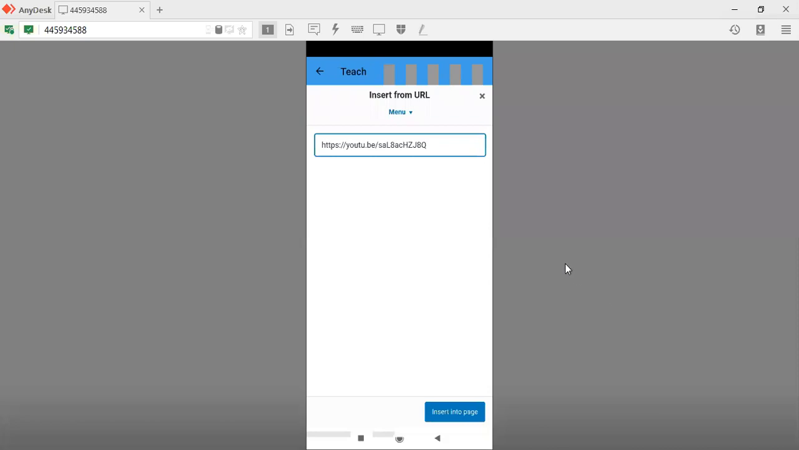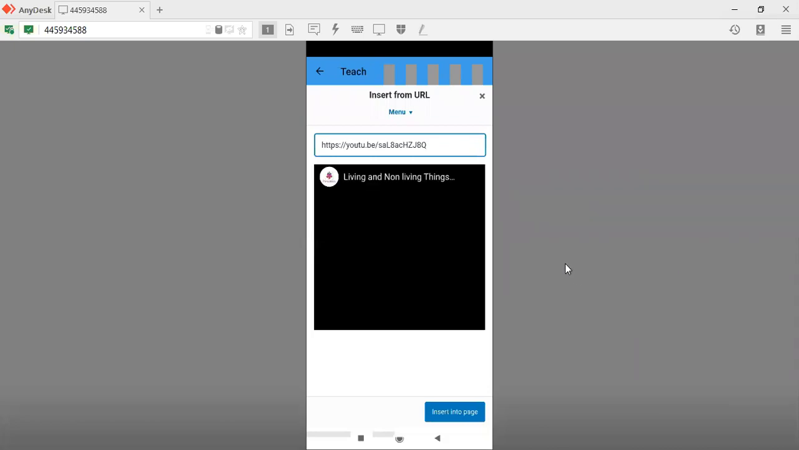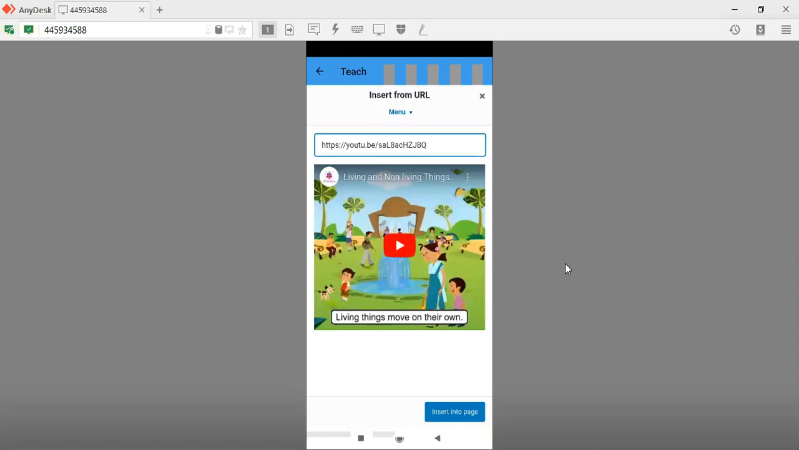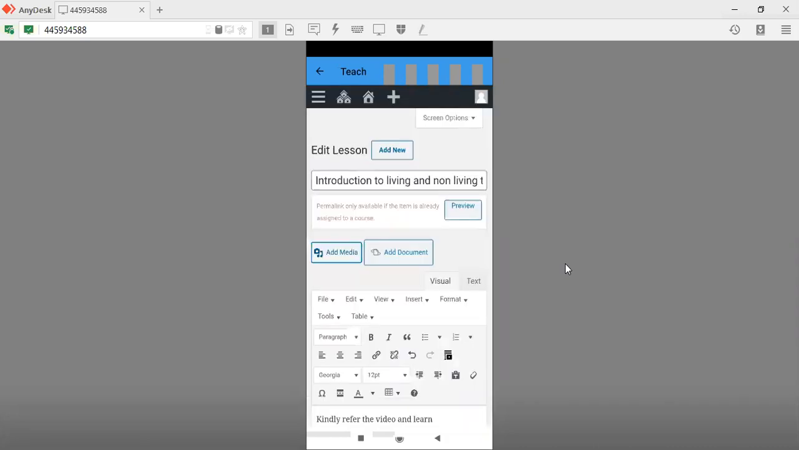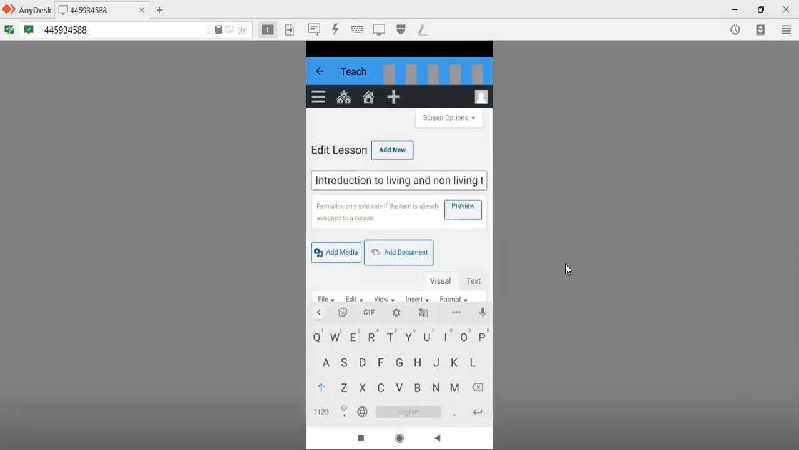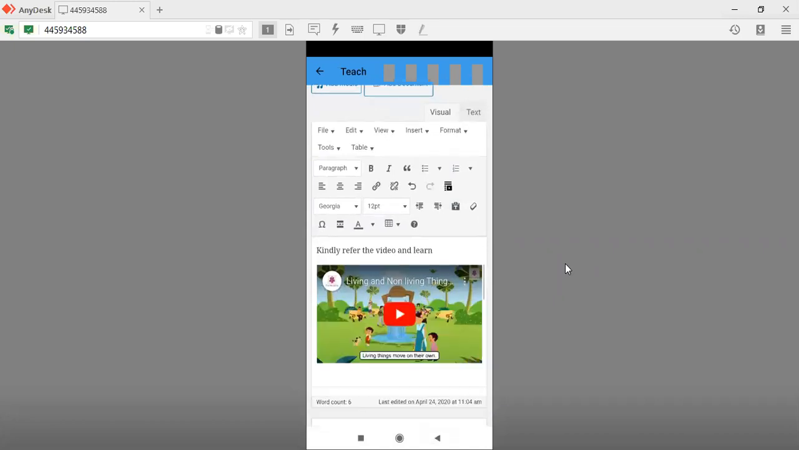So let's say I've pasted this particular link. So now I want to insert that video. So I'll click on insert into page. So once I've inserted it, I'll be able to see it.